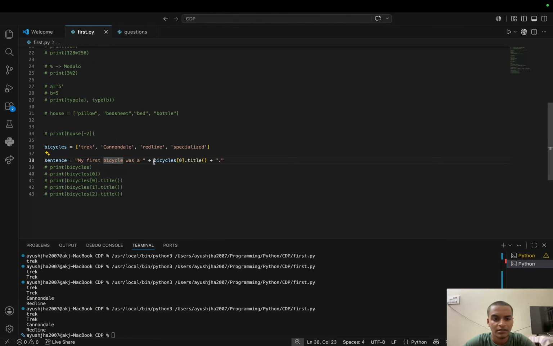It's simple. And then what I did was addition. Since I already told you, you can add strings. What adding strings means is placing them together in order, as the order we have mentioned here. See, first this comes, then we have added bicycles, the list, then the zeroth place, like zeroth indexing is the trek. What dot title and parentheses does is make this trek a capital T. Okay. And then again another string we have added.